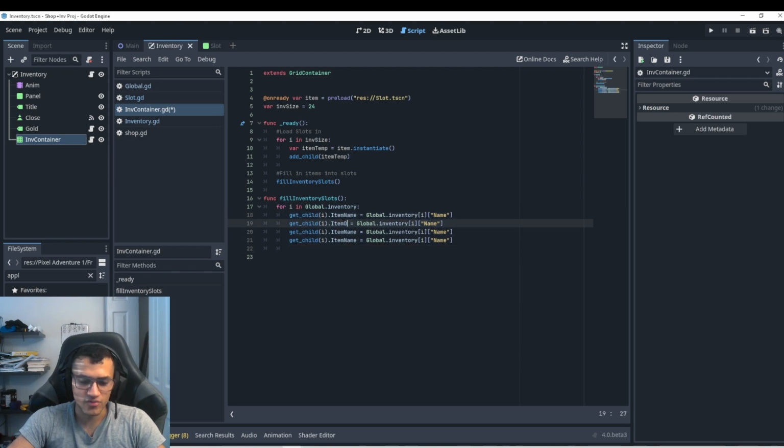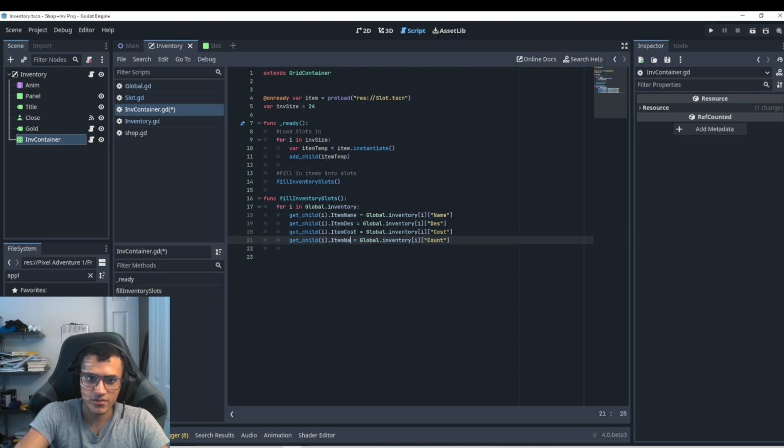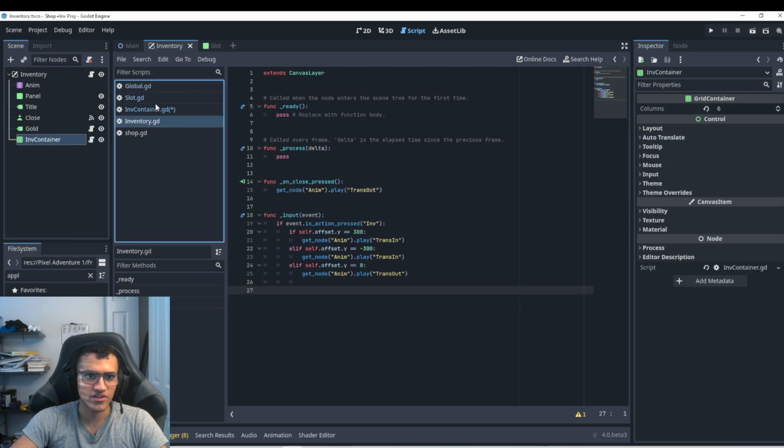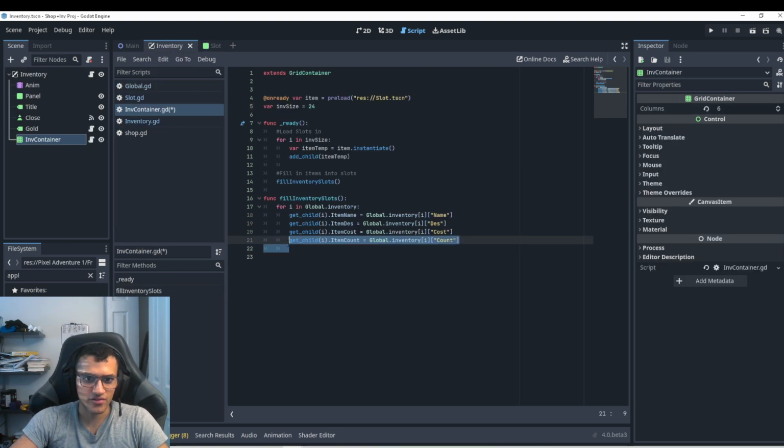So we have the description, so we'll do des. We have cost, and then we also have count, I believe, right? And then what we can do is replace that. So we have cost and then count. And then for the icon, instead of loading it, I'll just do it and it'll be kind of self-explanatory. So what we can do here is say get child.